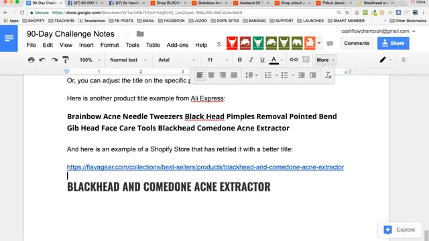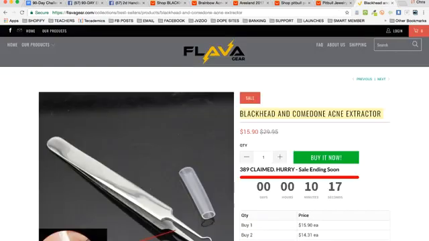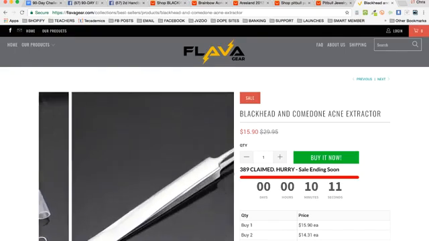Look at the difference. Brainbow, acne, needle, tweezers, blackhead, pimples, removal, pointed, bend, give, head, face, care, tools, blackhead, comedone, acne extractor. But then look at this: blackhead and comedone acne extractor. So what they do is they basically get straight to it. It looks cleaner, it looks more professional. These are the titles that you want to use on your site.